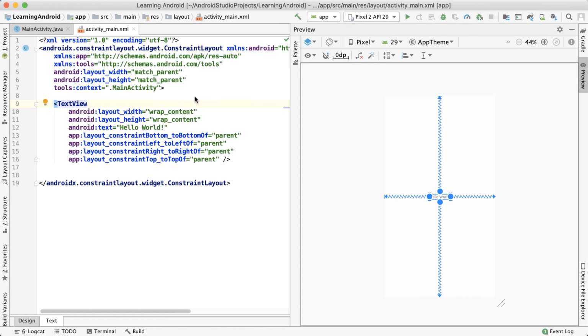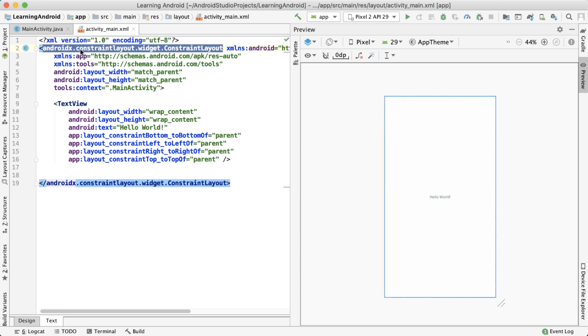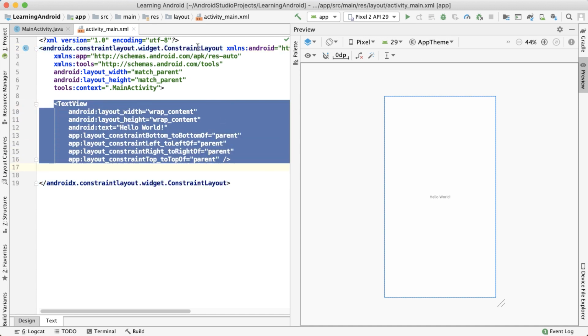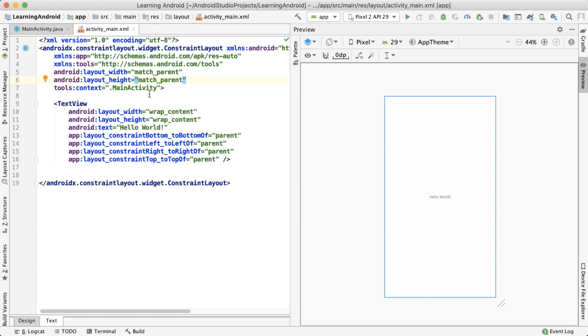Hello guys, in this episode I will explain the basic fundamentals of constraint layout. So if you go to activity_main inside our text tab, you're going to see a constraint layout in here. This is our view group, and we have one text view inside this view group. If you place your mouse inside this text view XML, you will notice the 4 strings or constraints coming out from this text view.